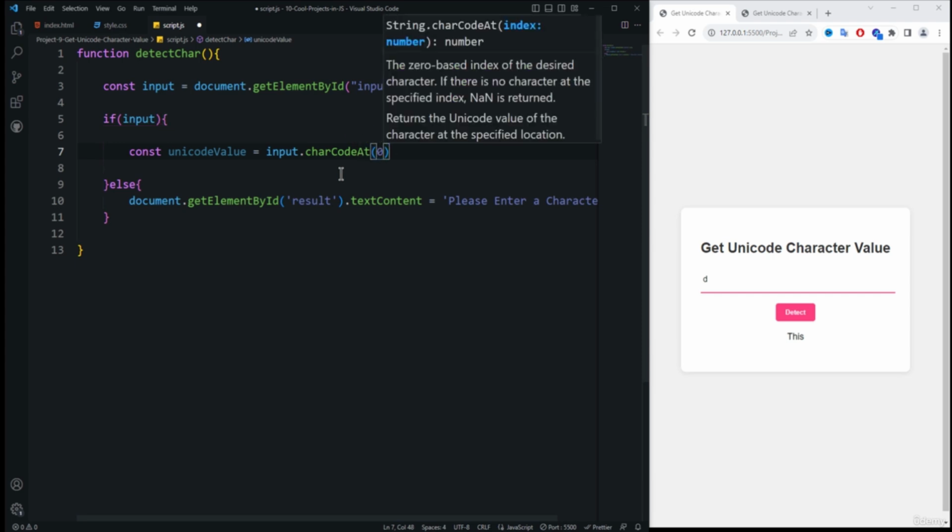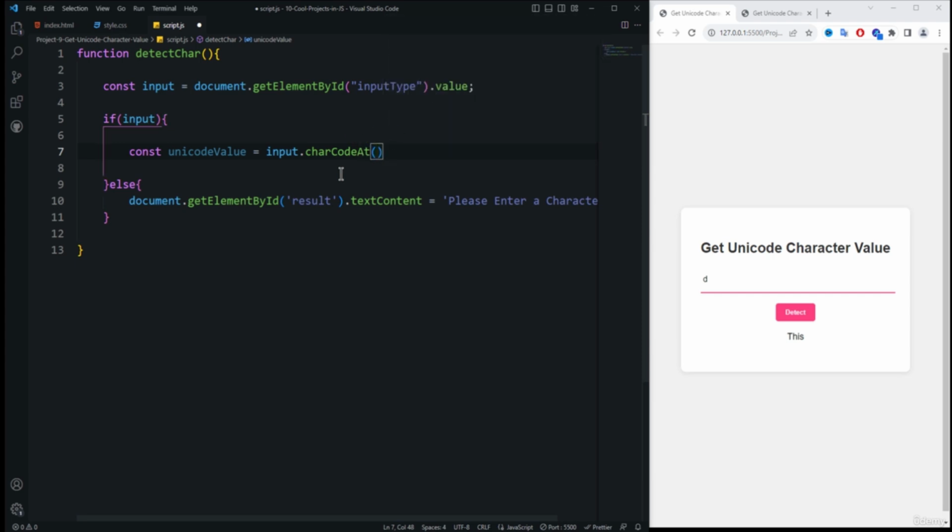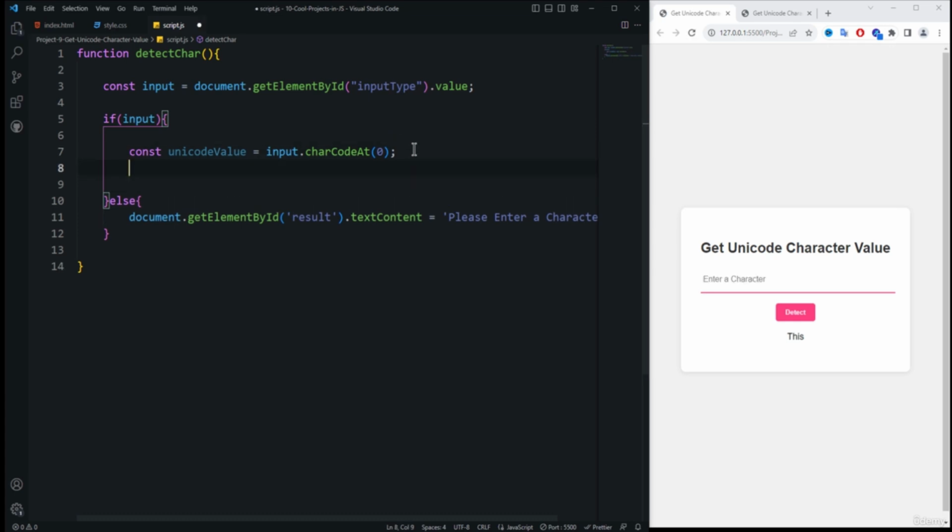So this function is used, whatever index we pass to this particular function, it's going to return a numeric value. So the charCodeAt function returns a numeric value for the character at the index we pass as an argument. Here we are passing the default index value, which is 0, and after that we want to get the result.